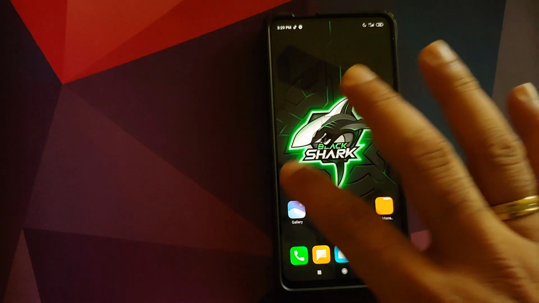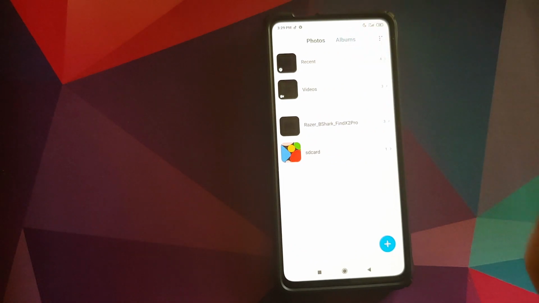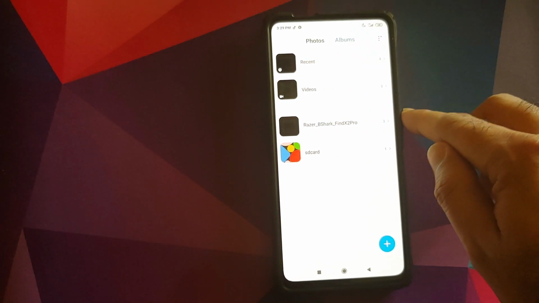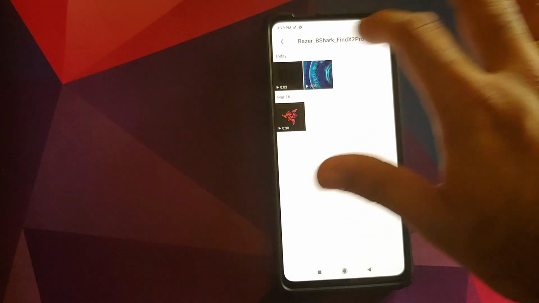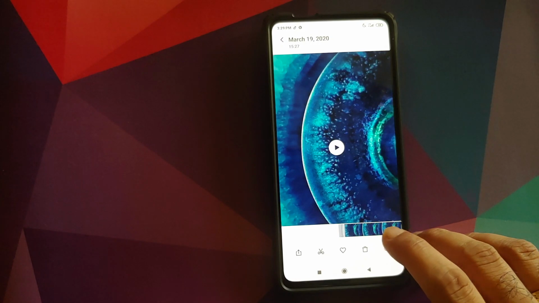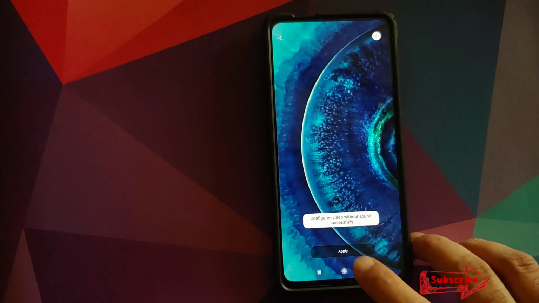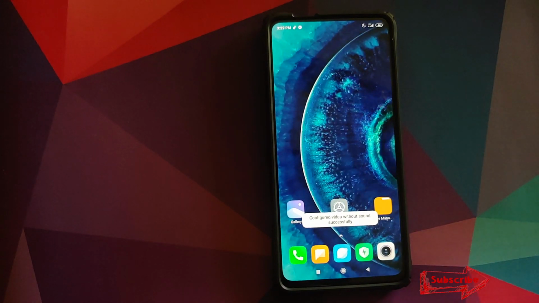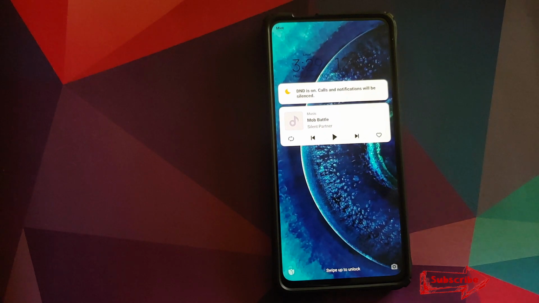Another way of setting these wallpapers is to open the gallery application, go into albums. It should show you the folder which we just created. Tap on the folder, and now you can select any of them. So let's try the Find X2 Pro one, and then click on the three dot menu on the bottom right, set video wallpaper, click on apply, set both, home button. There it is, working like a boss on the home screen and working like a boss on the lock screen as well.